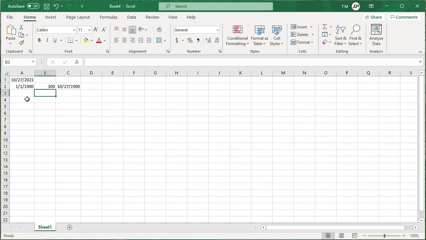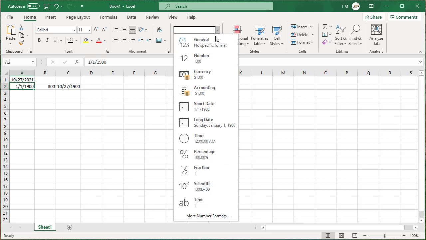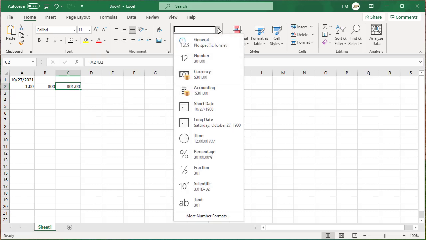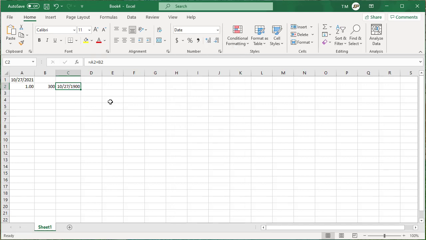And so this is what's really happening behind the scenes. It's not taking a physical date and saying, hey, I wonder what 300 is. It's saying, all right, if I look at this date and convert it into an integer, it comes out as number 1. So 1 plus 300 comes out to 301, which, if I convert that over to a short date, is October 27th, 1900.